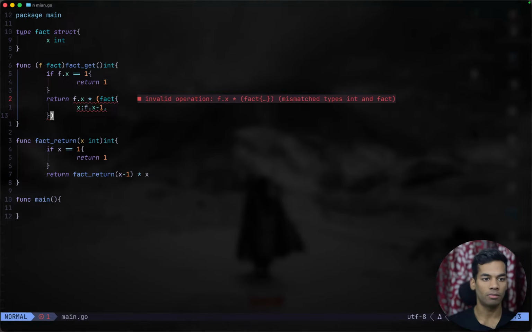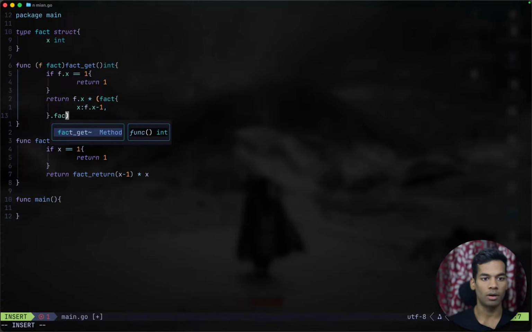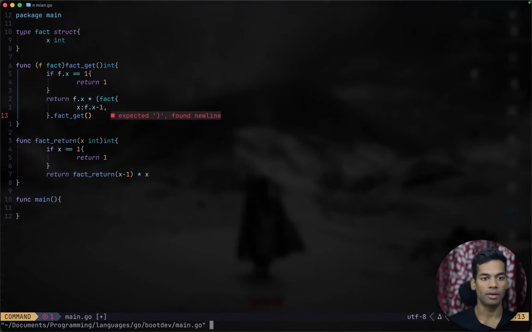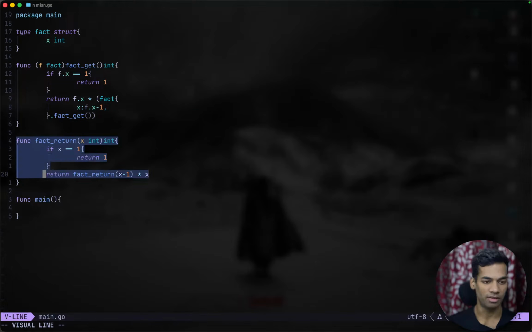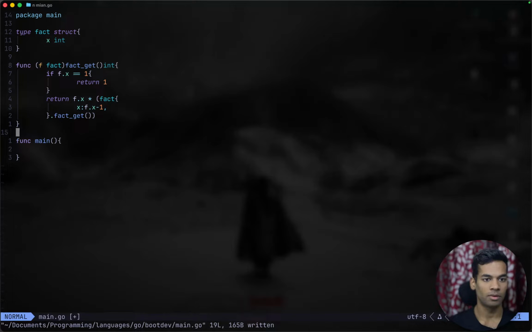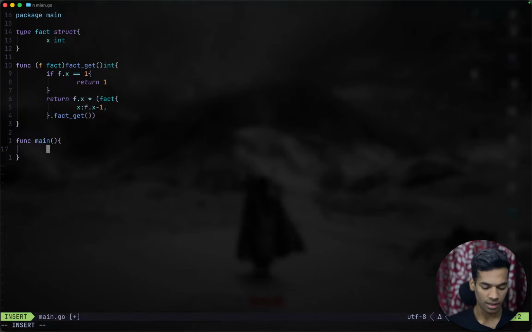And on this call fact get, and that is crazy recursion. Okay, that is actually crazy recursion. That is crazy recursion. Let's write a thing here.